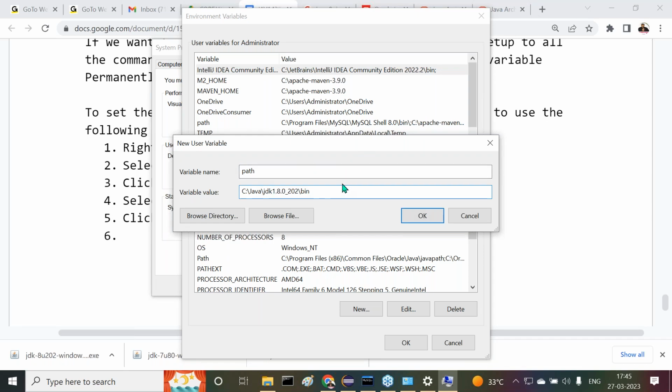We copied this already. Am I right or not? Already we copied this, and that we have to provide there. Or else we can copy this.